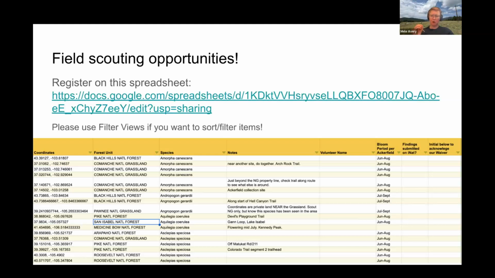And if you are not familiar with filter views, it's just a method of filtering that is only reflected in the view that you have. So it's not filtering it for everyone else if there are multiple people looking at the spreadsheet. And as I said before, we'll be sending out these slides and sharing these links at the end of the meeting for anyone interested in participating in this phase of scouting. Does anybody have any questions so far?